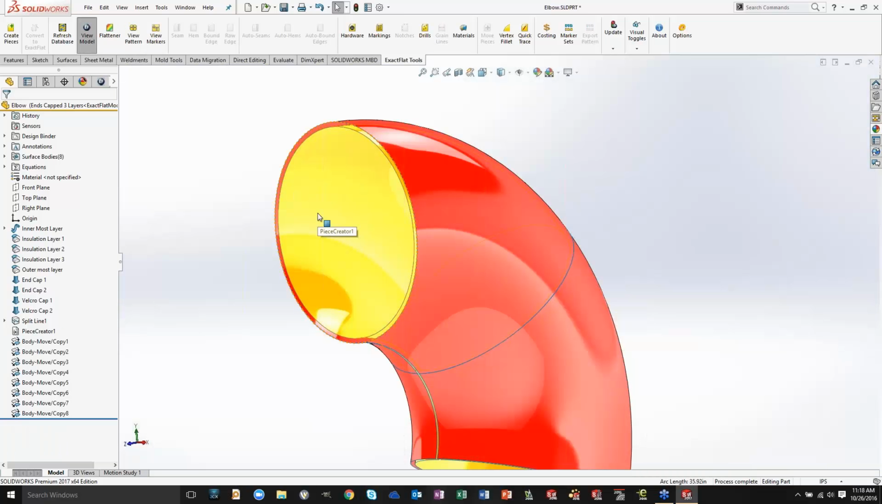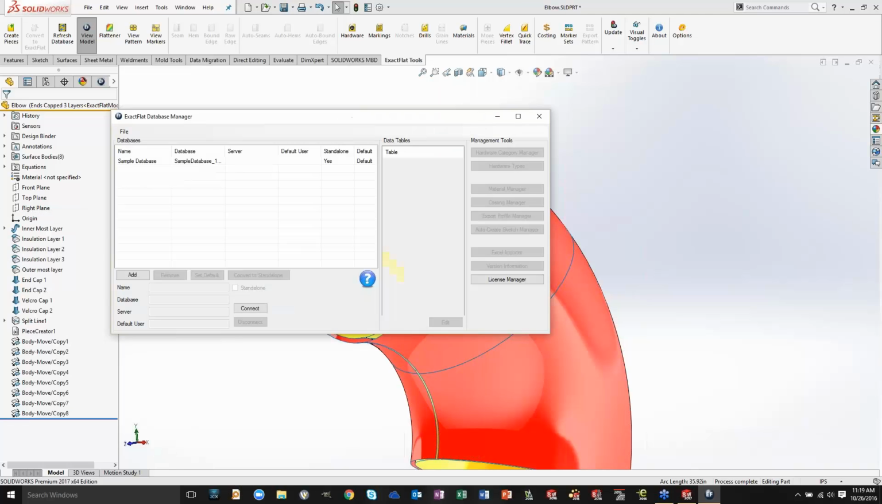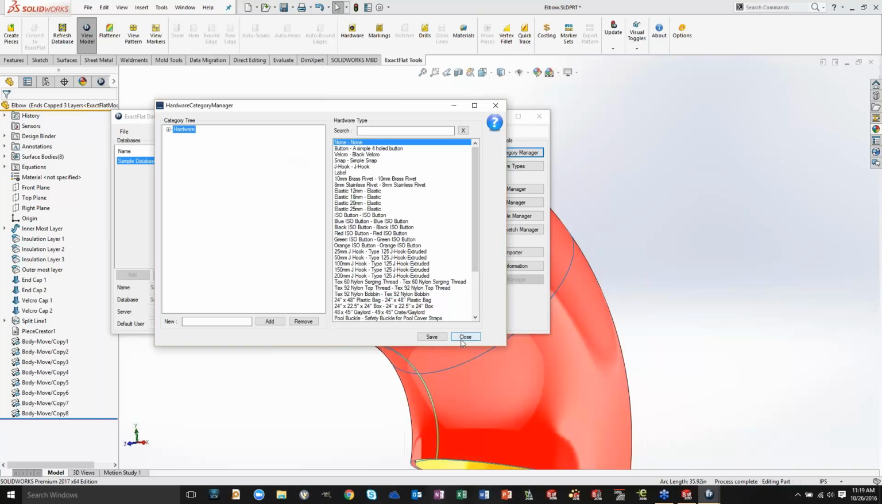So what we can actually do with ExactFlat is, again, it's running off that backend SQL database, which is what Chris was going over. So in this database, it's housing all of our hardware that we can utilize as well. So it's very easy for us to track that. And what that actually looks like. So if we jump into our ExactFlat database manager, notice I'm doing this while I'm still inside of SOLIDWORKS. So because it runs on a backend database, I don't need to close SOLIDWORKS to change any of these options. So if I jump into my database and I look at my hardware, right? Oh, sorry, this is my category manager.